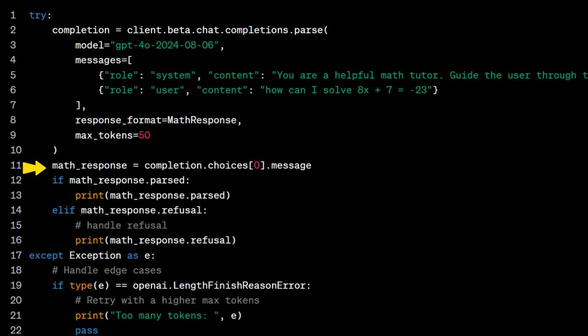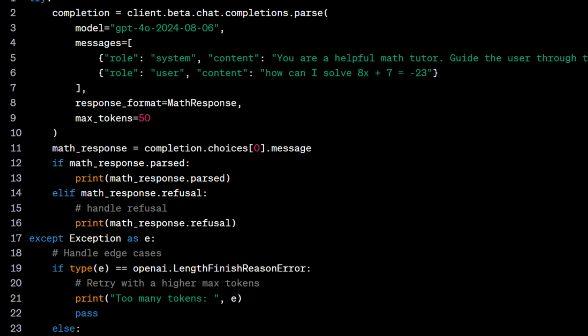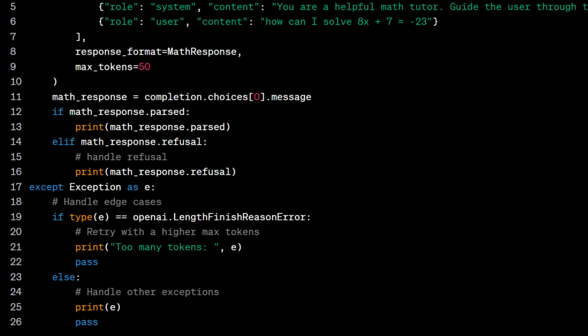So we can get the response from completion.choices at zeroth index.message. We can check if math response.refusal is true. If it's true, then there was a refusal. We can have this entire logic in a try except, and in the case of exception, check if the exception is of type length finish reason error, that is, the max token limit was exceeded. And then we can retry the call if required.